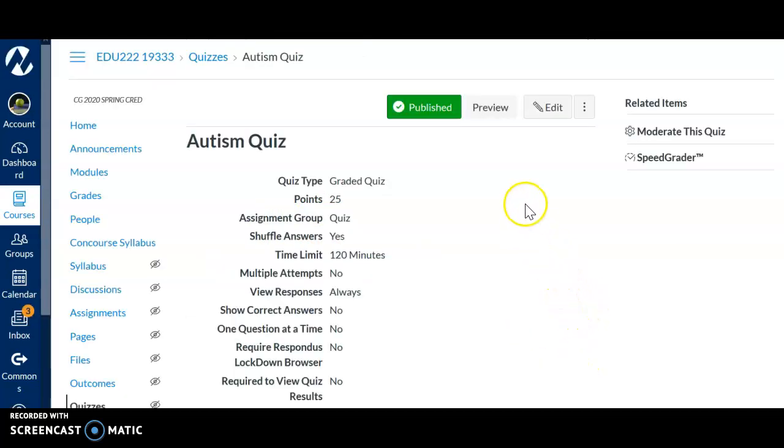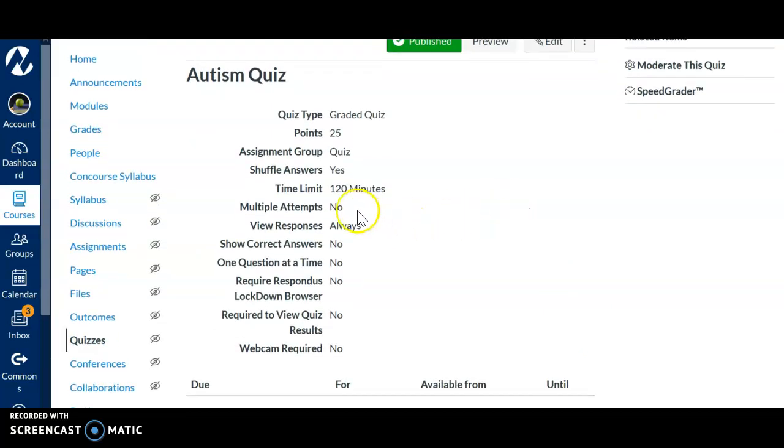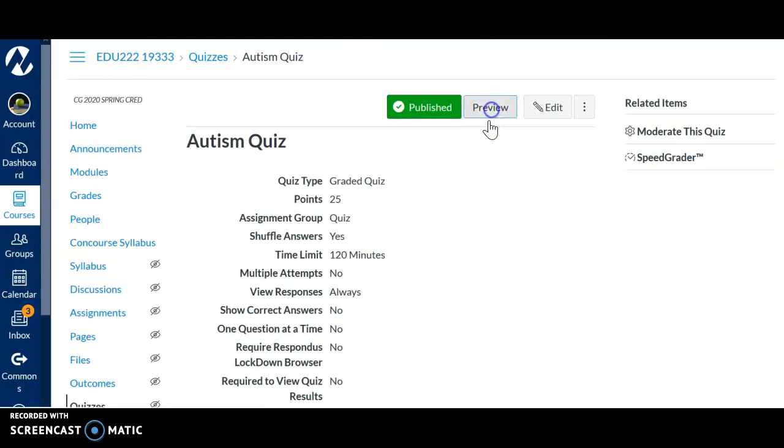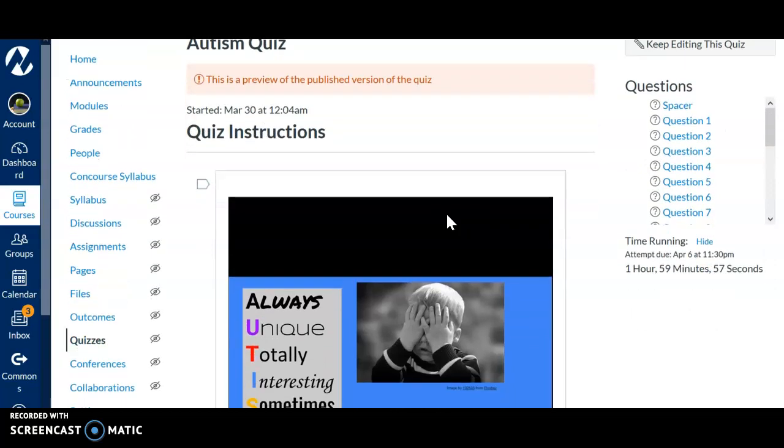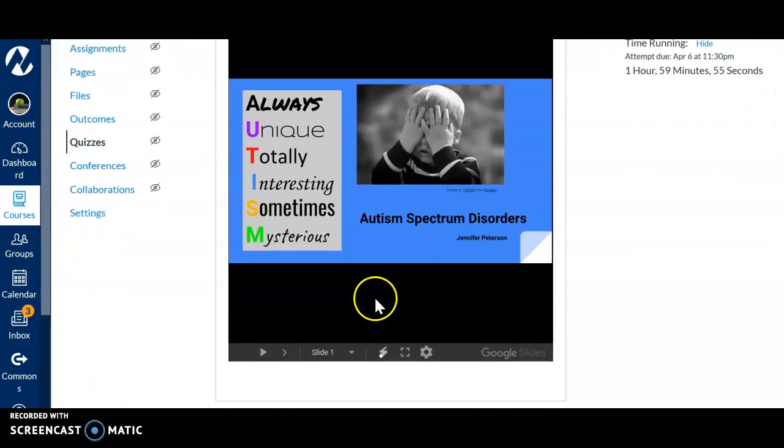Then there's the Autism Quiz. When you take this quiz, you'll have 120 minutes, or 2 hours, to take it. There are 25 points. It is a graded quiz. You can use your notes. You can use that resource guide that you used as you were watching the slides, and your book. Use all the resources you need. Just do it independently. When we preview, I'll show you that I also embedded the slides here. This is without the screencast so that you can just navigate through them as you'd like.